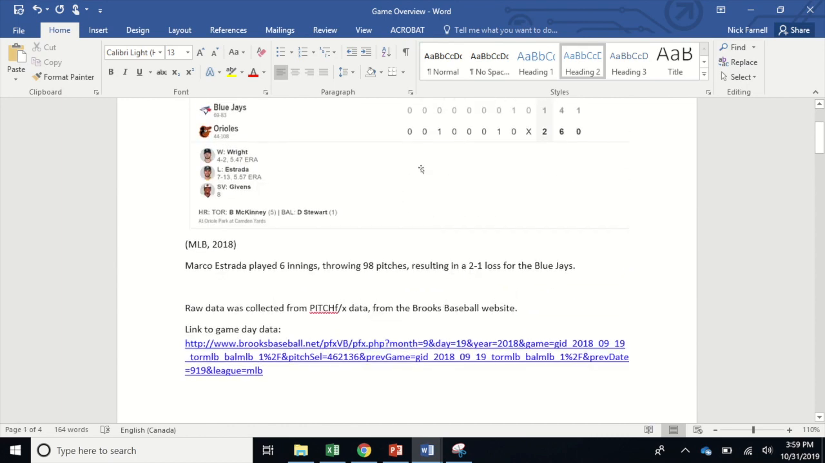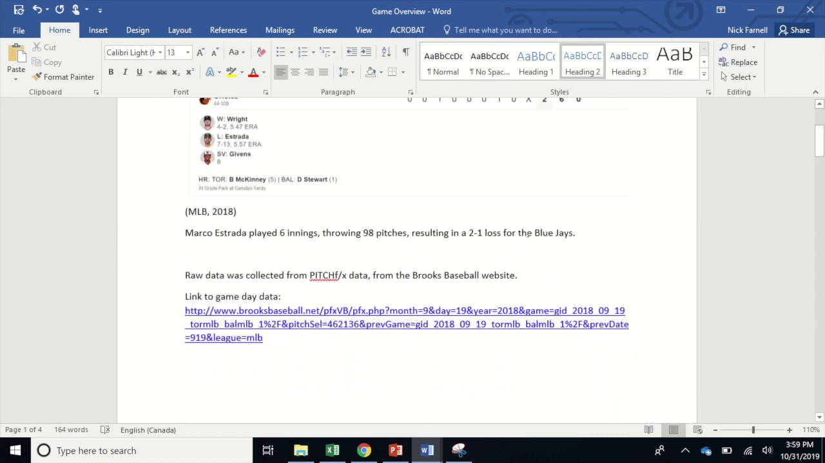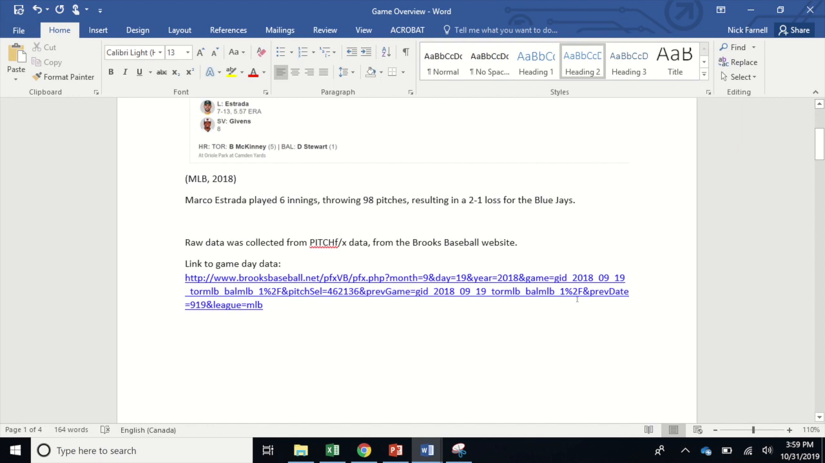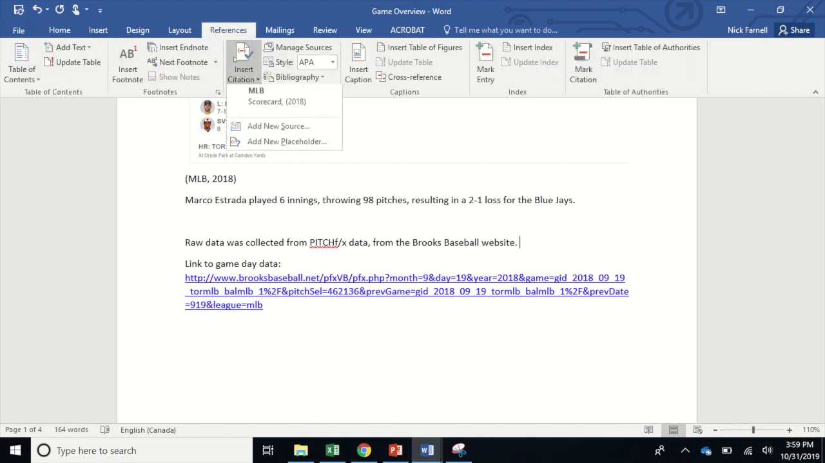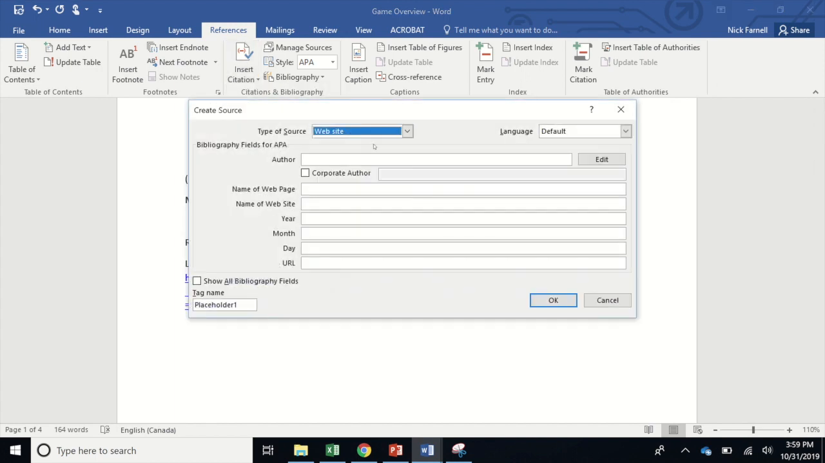So we have the reference for this box score, but I've added a little bit more information here talking about where we pulled the information from, the raw data. So raw data is collected from PitchFX data from the Brooks Baseball website. Here we're going to add a new reference, insert citation, add new source. It's a website, corporate author of Brooks Baseball, and this is where we actually pulled the raw information from. Name of the web page, I just have it copied here, is brooksbaseball.net PitchFX tool.